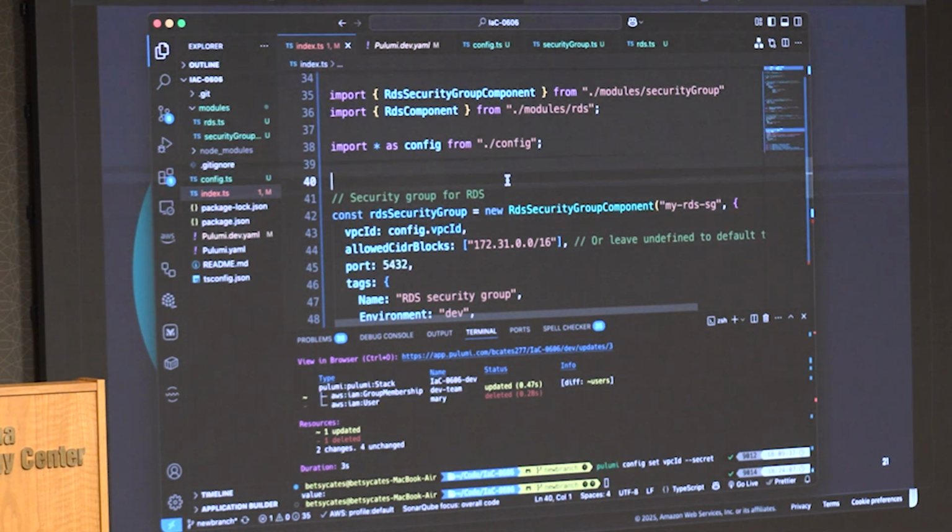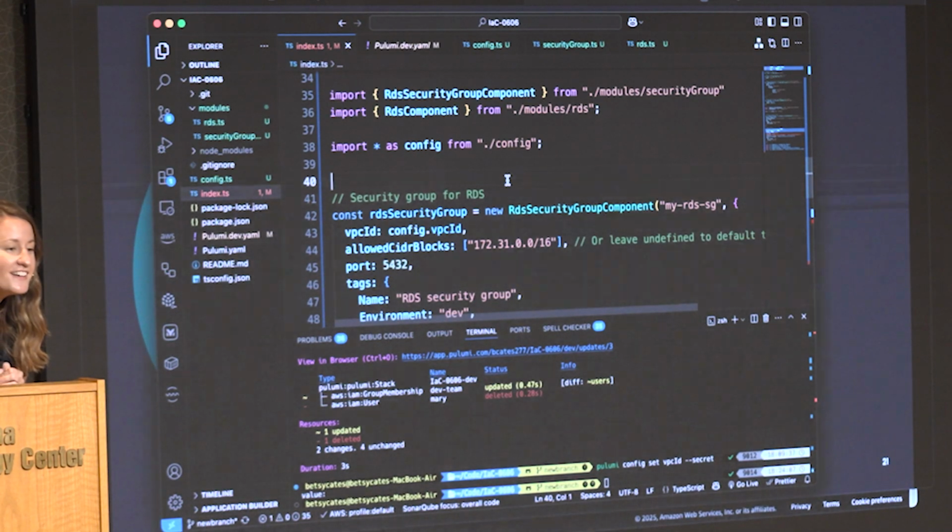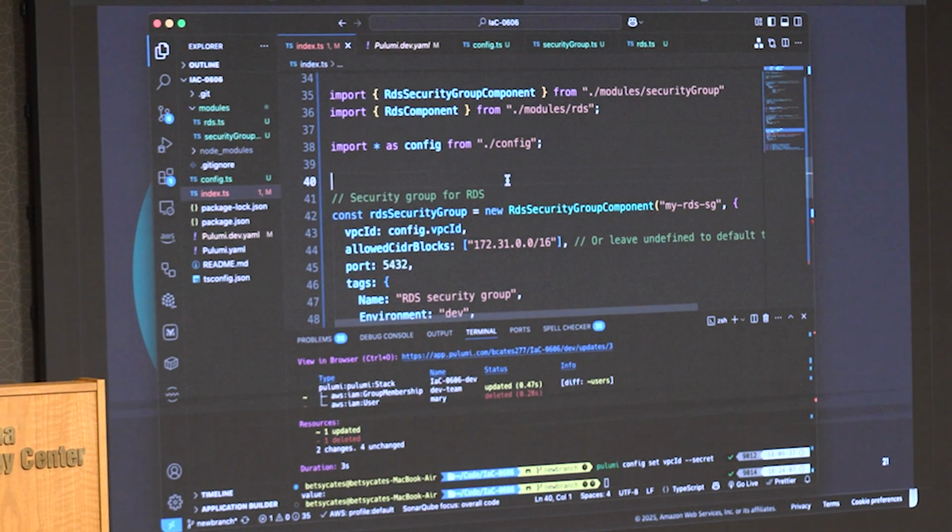Yeah. Config is a repo kind of secret. Sorry, could you say that one more time? The pulumi config set VPC ID secret. Yes. So can this config store multiple variables? Yes. So you can continue, and we'll do that one more time. So I'll show you one more.